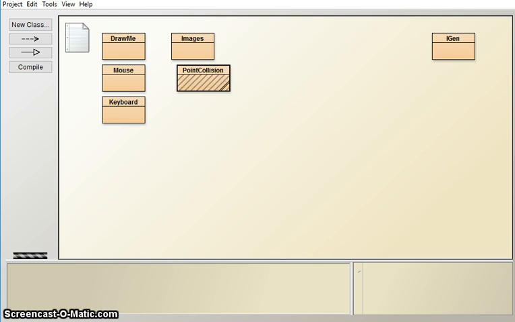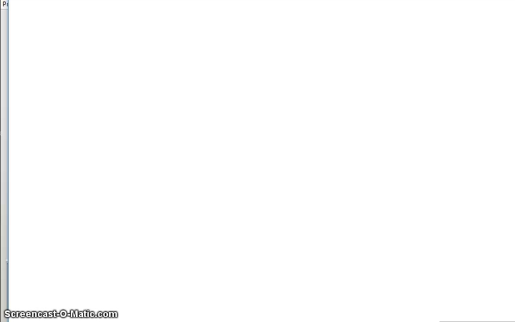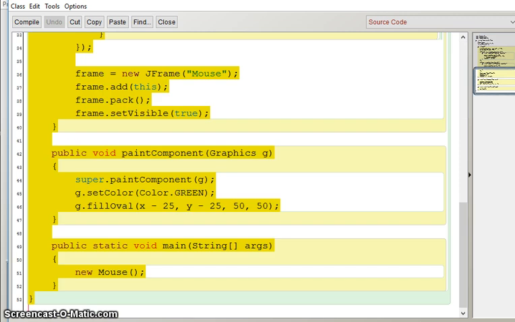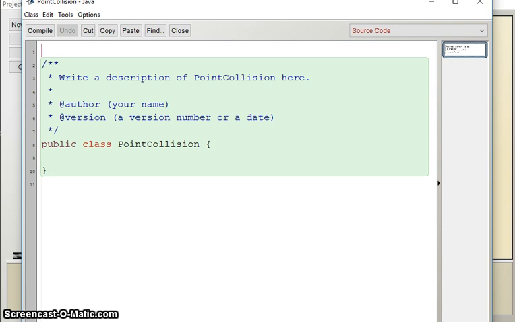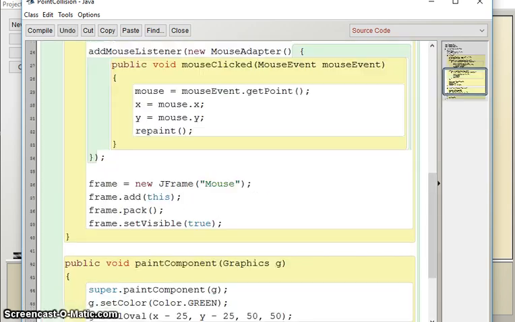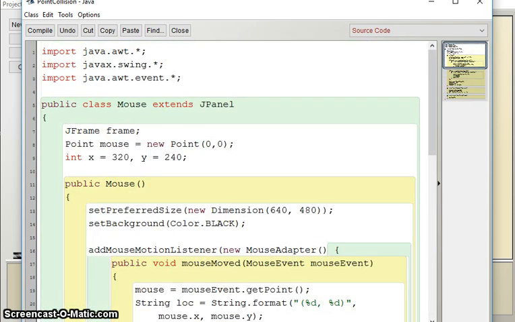Again, I'm going to take the mouse code. I'm just going to copy and paste it because I don't want to reinvent the wheel here. And when you do this, by the way, remember that you do need to change all of the class references. So here we have the mouse, and I need to change that to PointCollision, or whatever you choose to name your class file. And I need to rename that in every location that it appears.